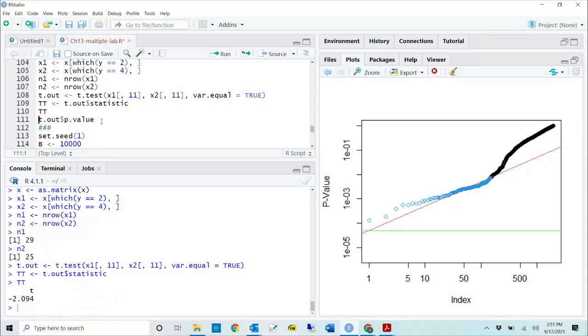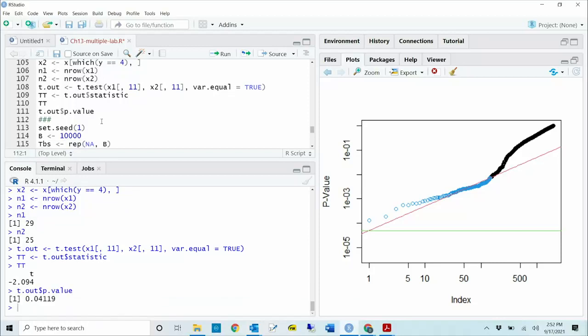So there are like a million flavors out there of 2-sample t-tests, all of which make slightly different assumptions. And this is just like a super plain vanilla one where we're assuming that the variance in each of the 2 classes is the same. It's not terribly important. And if we compute this t-test on the 11th gene, we get a t-statistic of negative 2.09, which corresponds to a p-value that's 0.04119.